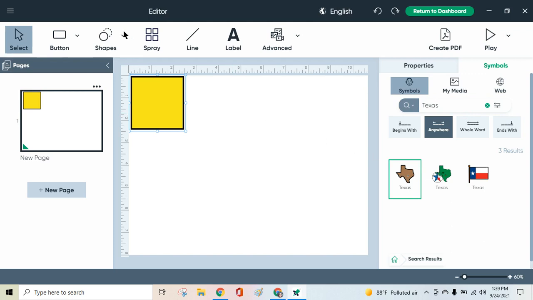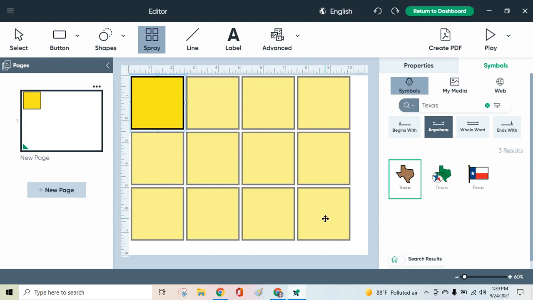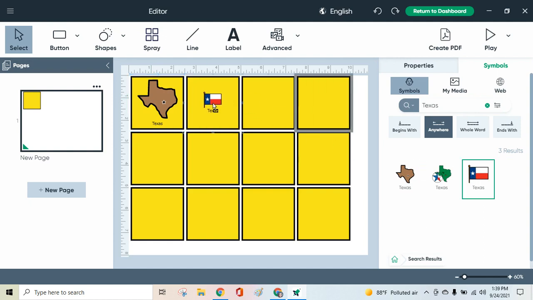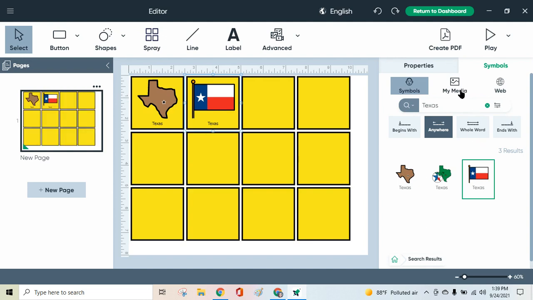So we're going to put, oh wait, before I do that, I need to spray my buttons. So I'm going to spray and get a whole bunch of yellow backgrounds. And now I'm going to take my Texas and put that there. And then maybe I'm going to talk about the flag of Texas. So I'll put that there. And let's see what other things we can come up with about Texas. So let's put in a bluebonnet and see if we get anything.